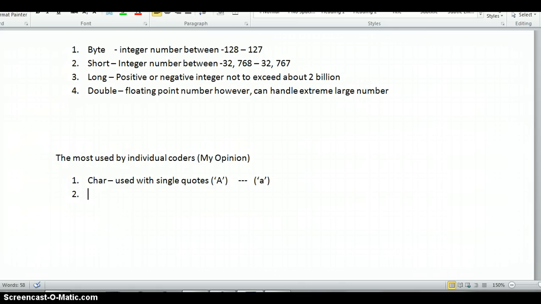Number 2, the string that we used before. And that's always used with what? That's right, double quotes, as we used in our previous code. So it would be that, my string. It doesn't matter, you have the space in there, you can use it just like that. And that's a string. It's used in double quotes.